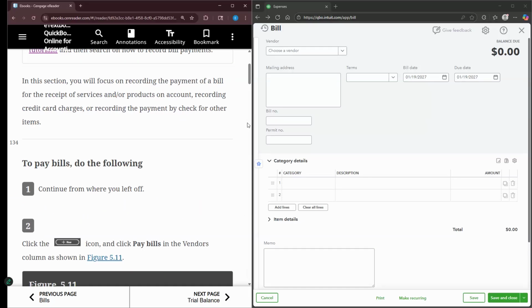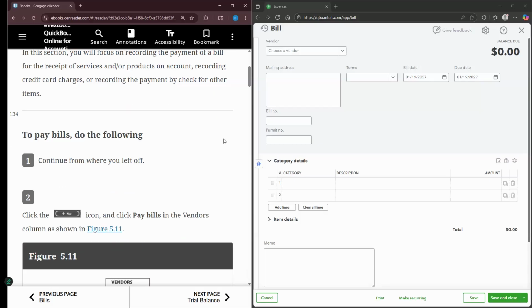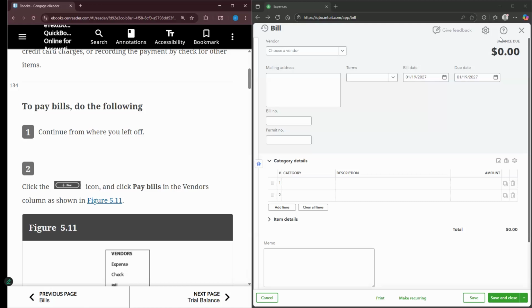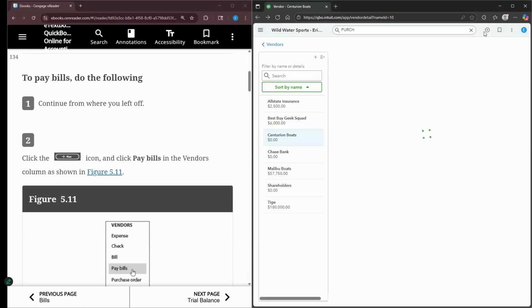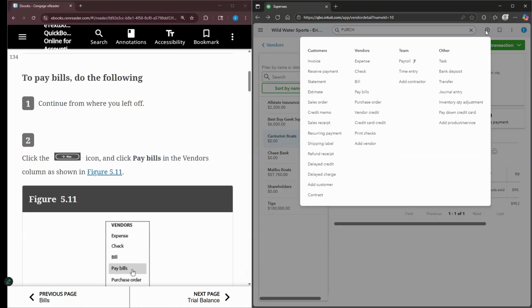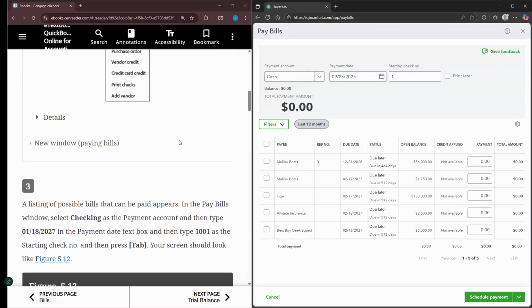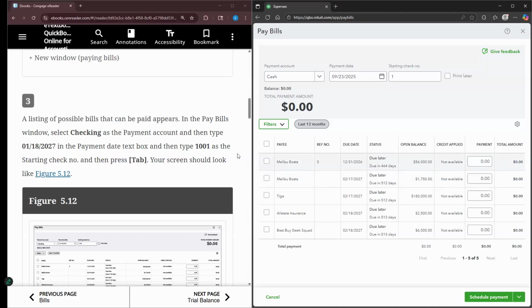In this section, we're going to focus on recording the payment of a bill for the receipt of services and/or products on account. We are going to record credit card charges or recording the payment by check for other items. So we're continuing where we left off. We're going to close out of the bill, and we are going to select plus new, and we are going to select pay bills. So there's a listing of possible bills that can be paid.